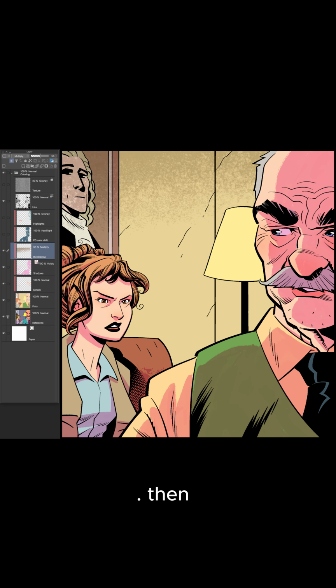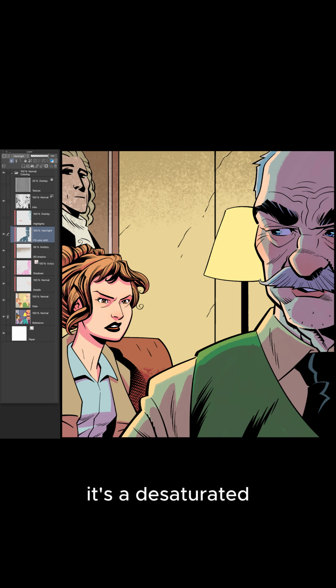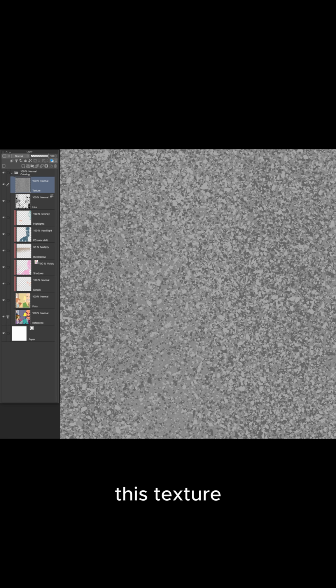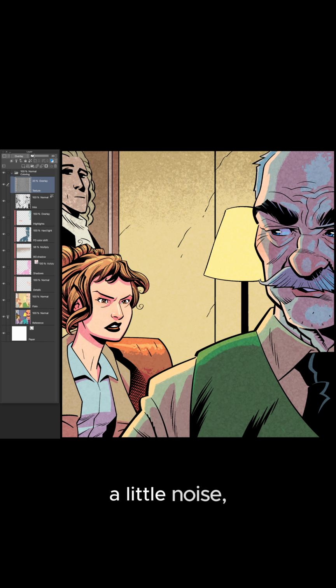the eye makes excuses for these problems as you read. Then I have a multiply layer with a texture for the background, and then a color shift for Murray in the foreground to set him apart. It's a desaturated blue set to hard light. Then we have an overlay layer with all the highlights bouncing off of shiny surfaces. You'll notice all these highlights are different colors, which are usually brighter, more saturated versions of the colors they're on top of. At the top of everything is this texture set to 20% overlay just to add a little noise, which is a common trick.